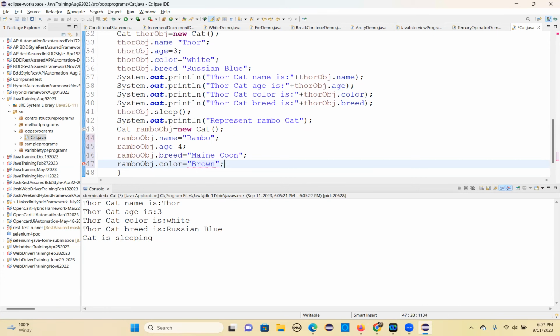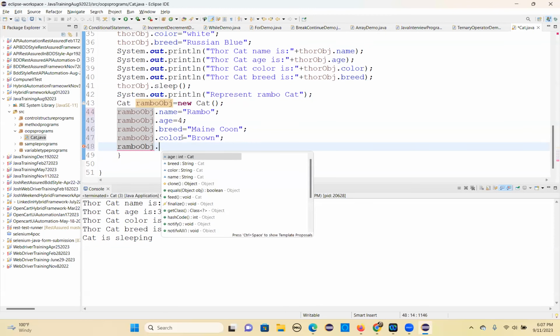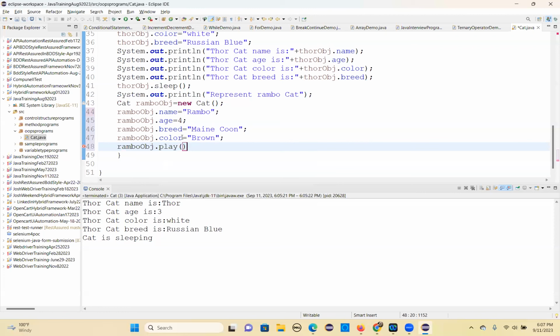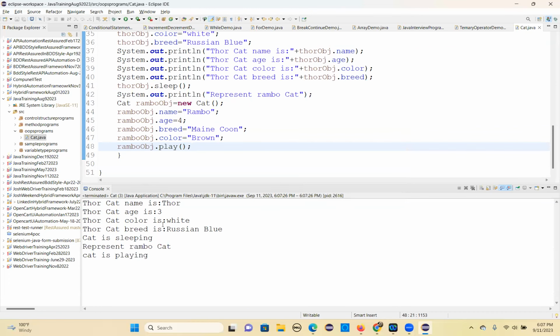Okay, so these are the values. And if you want to call a method, you can call a method. I'll also show you diagrammatically how this is represented in memory. Quickly we'll execute and I'll show you that. The diagram is very important so that you can understand it nicely.